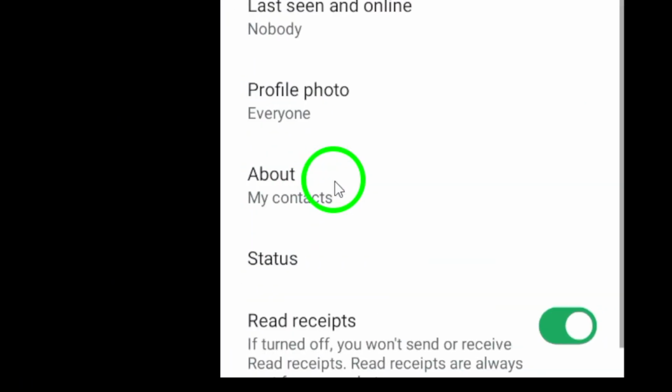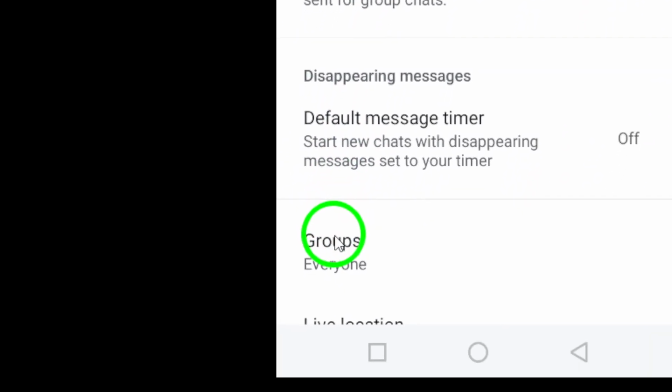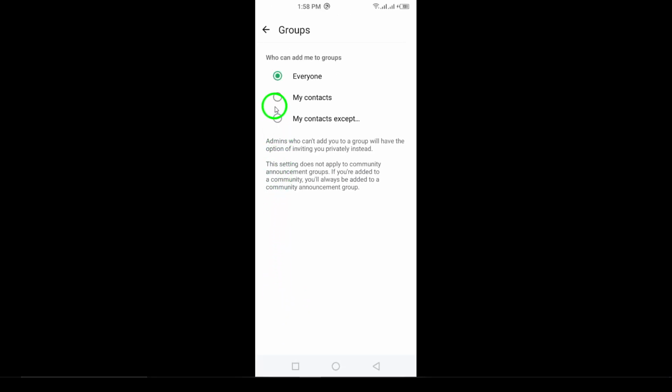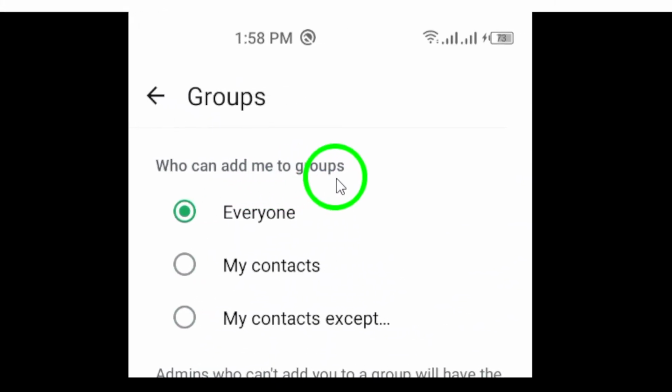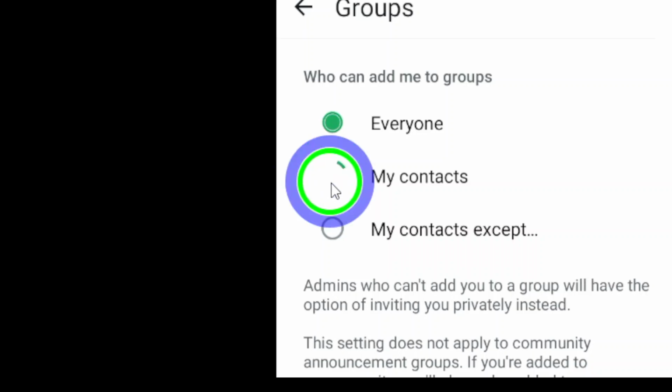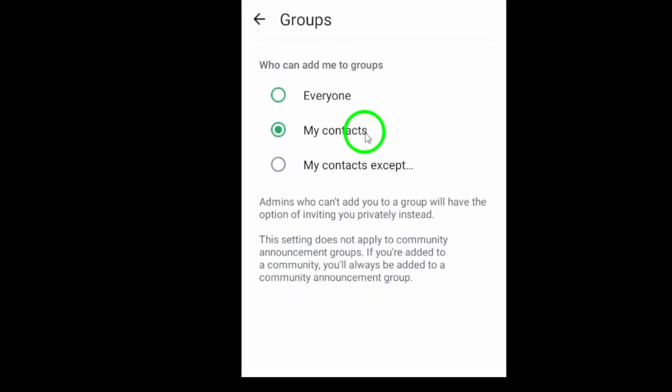Step 4. In the Privacy menu, select Groups. This is where you can manage who can add you to WhatsApp groups. Step 5. Under the section Who can add me to groups, choose My Contacts. This will make sure that only people saved in your contacts list can add you to any group.